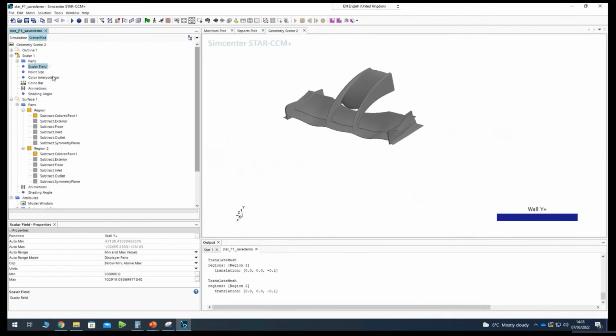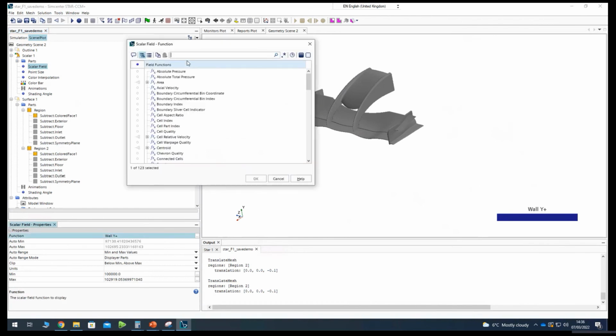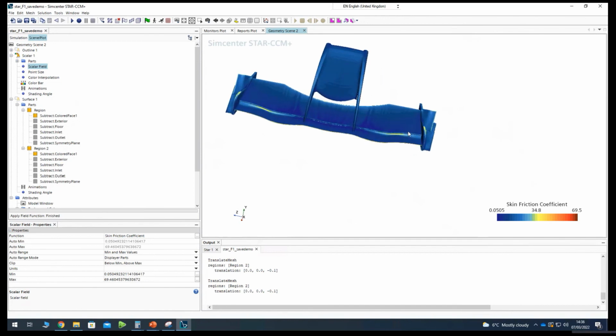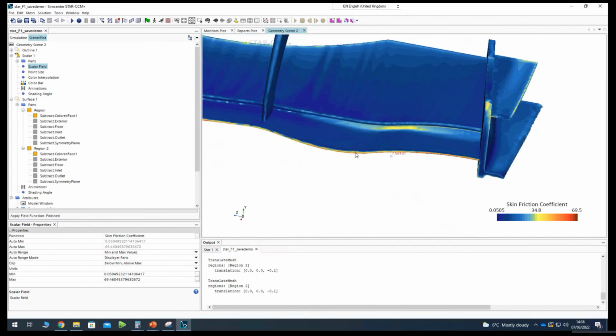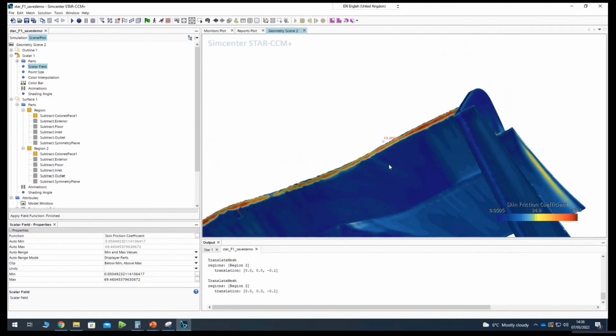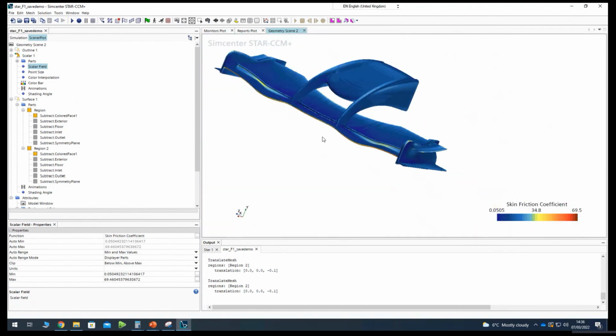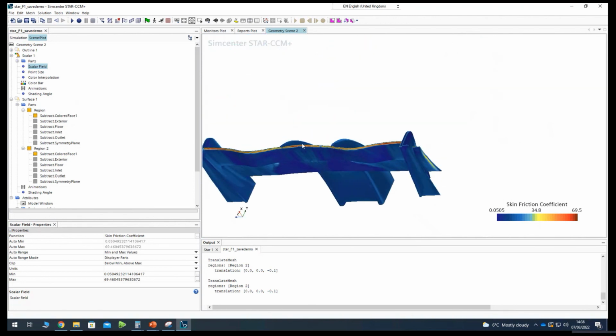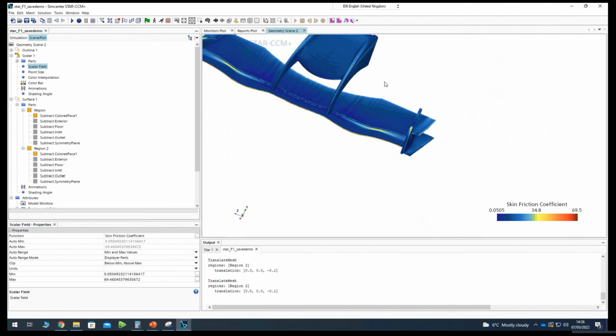We can change the scalar to something else. Friction, skin friction coefficient. Okay, so you can see where is higher friction, where is lower friction. Apparently, again, the color bar range is not appropriate. Although there are very high values, most of the regions are very dark blue or light blue, so we need to change the magnitude.